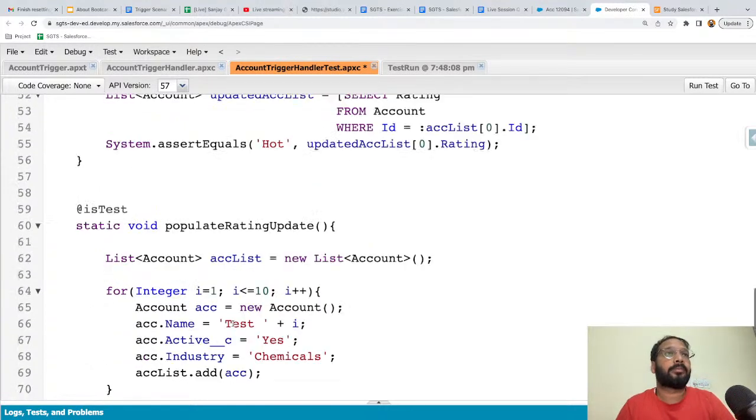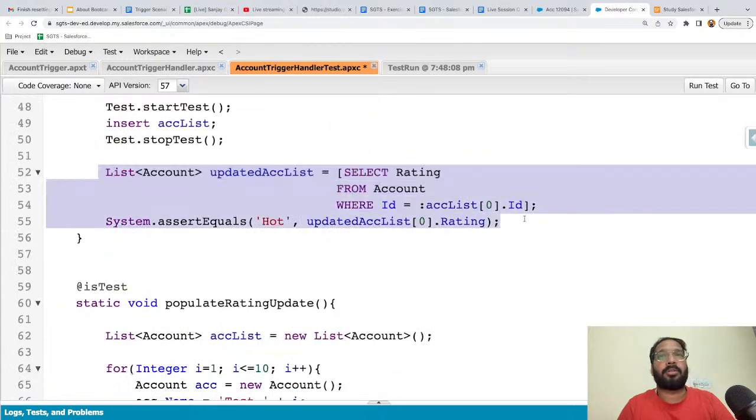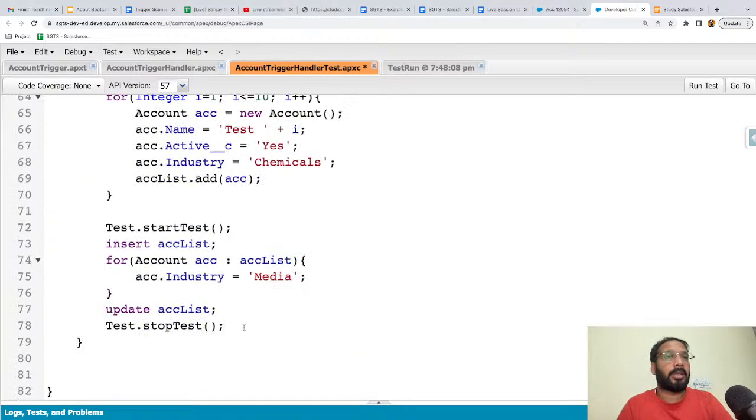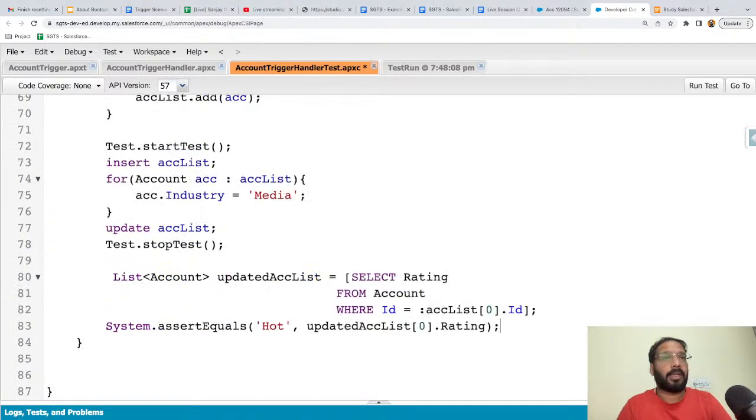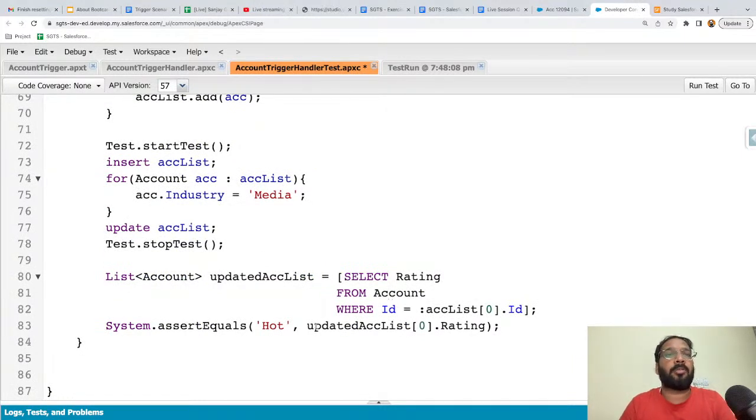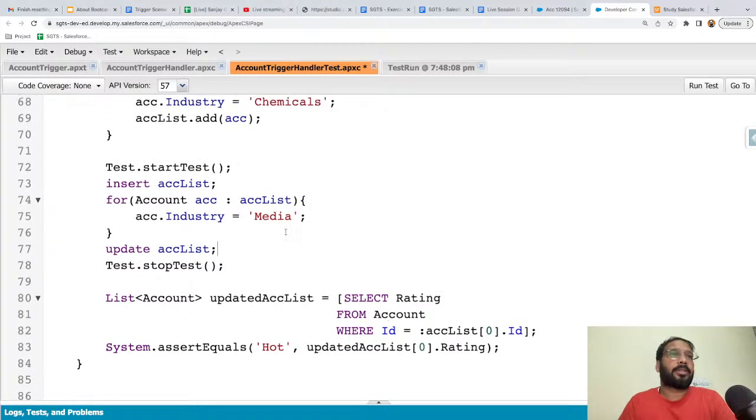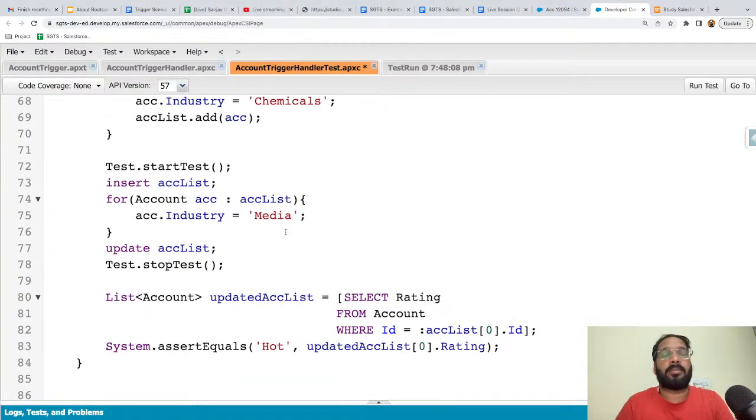And then I can just write this code. So I'm just copying it and pasting it here. I am querying the updated account records, and here assert equals will be the same, right? So this way you can implement positive and negative test cases.